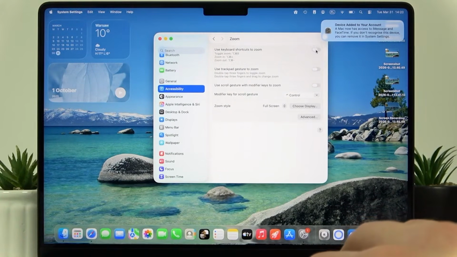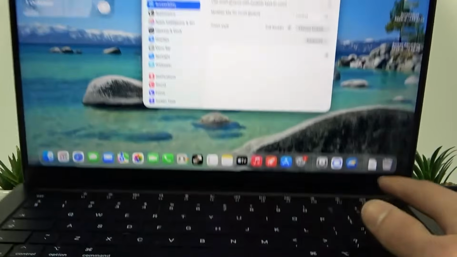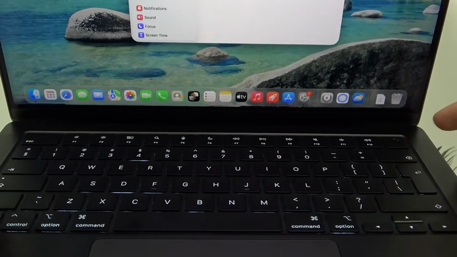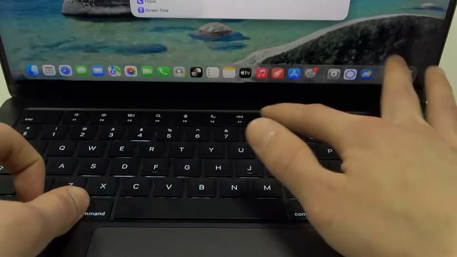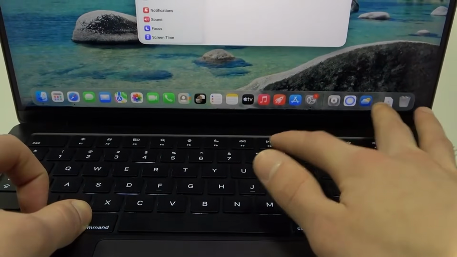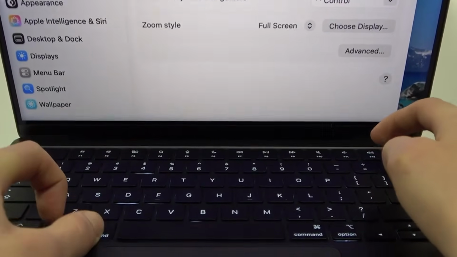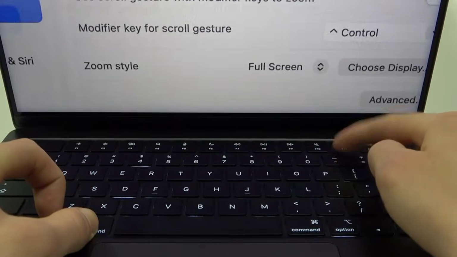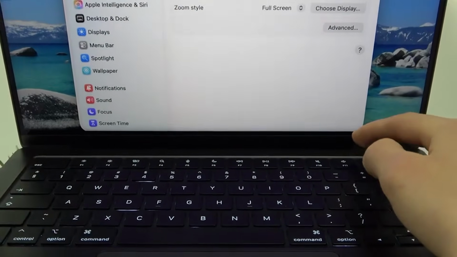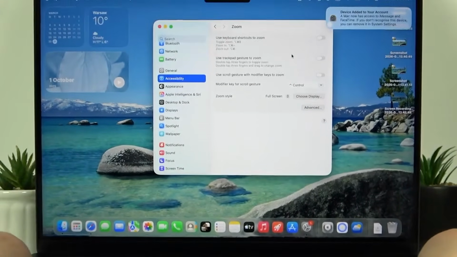So the shortcuts are Option Command 8 to enable Zoom, and then Option Command plus to increase it, and Option Command minus to decrease it. So Option Command 8 to enable it, like this, and then we can either use Option Command plus to increase the zoom or Option Command minus to decrease it. Or we can use trackpad gestures for zooming, which I find more convenient.